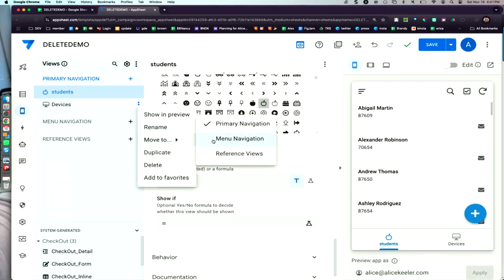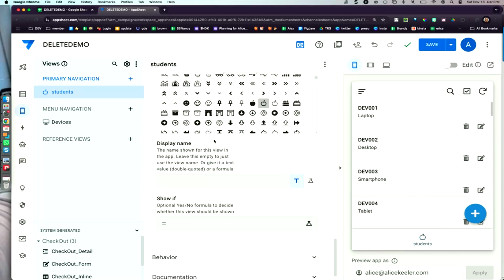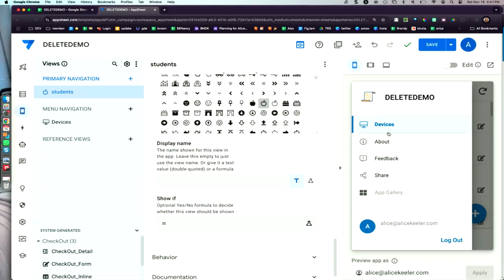I'm going to move it to menu navigation. So now down at the bottom, you see it only shows students. But if I click on the 3 lines, I can see the devices that I can access it from there. I do not want to log out.